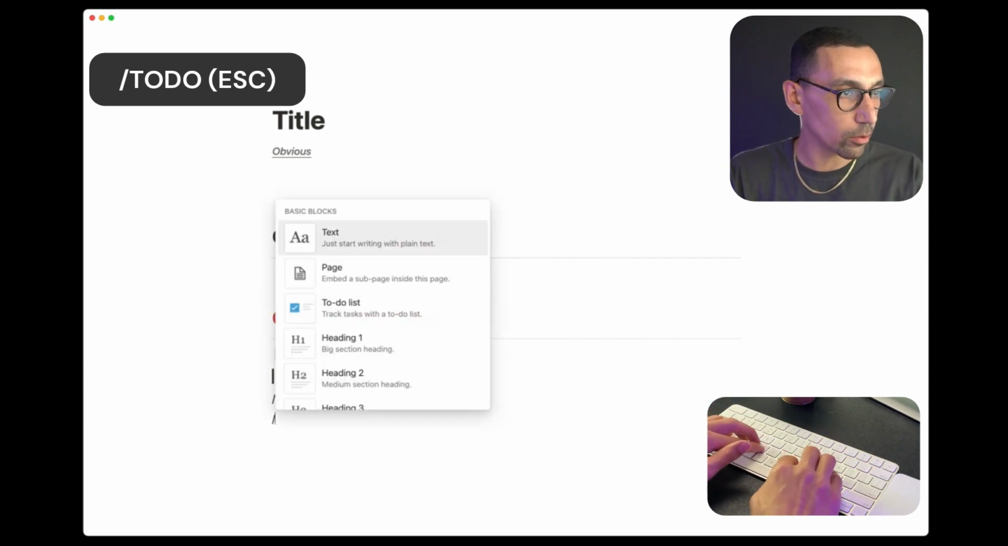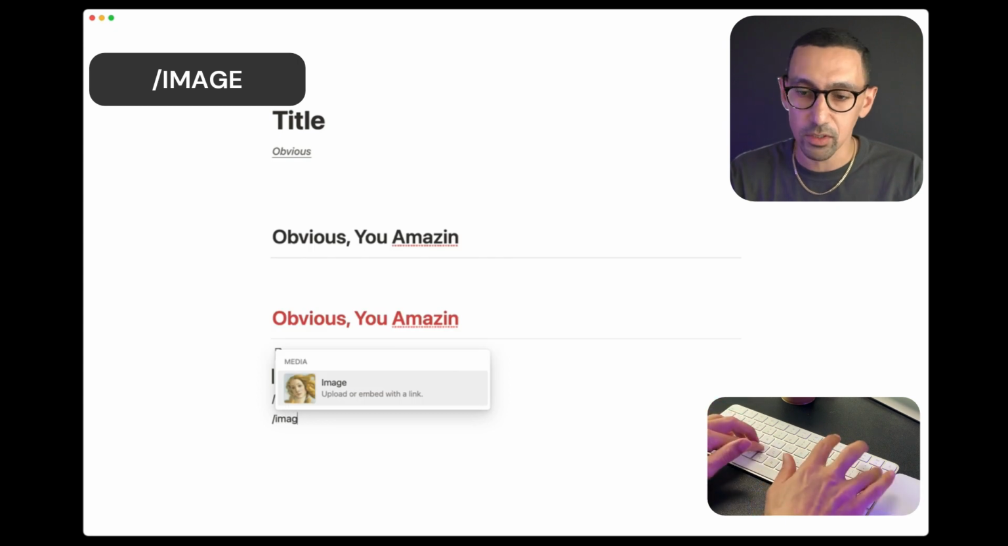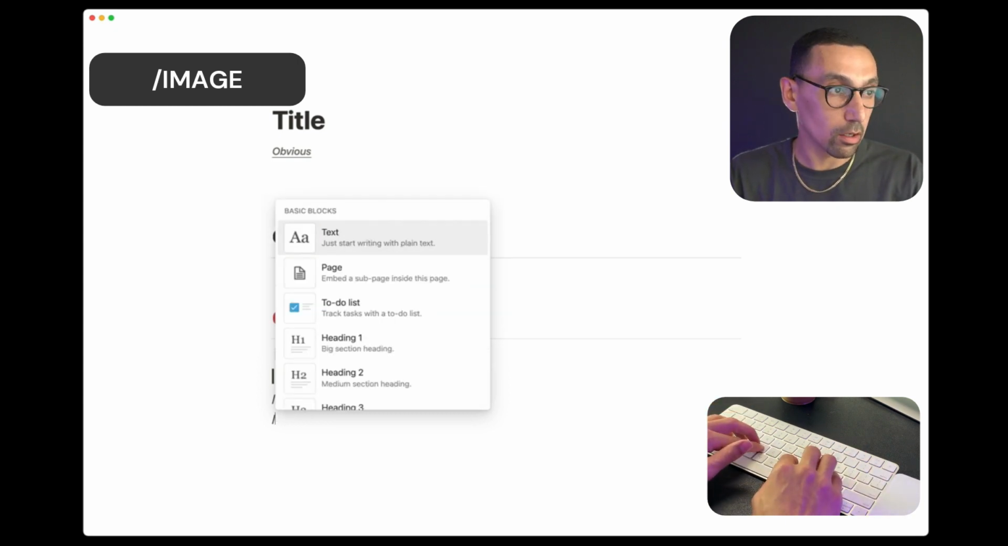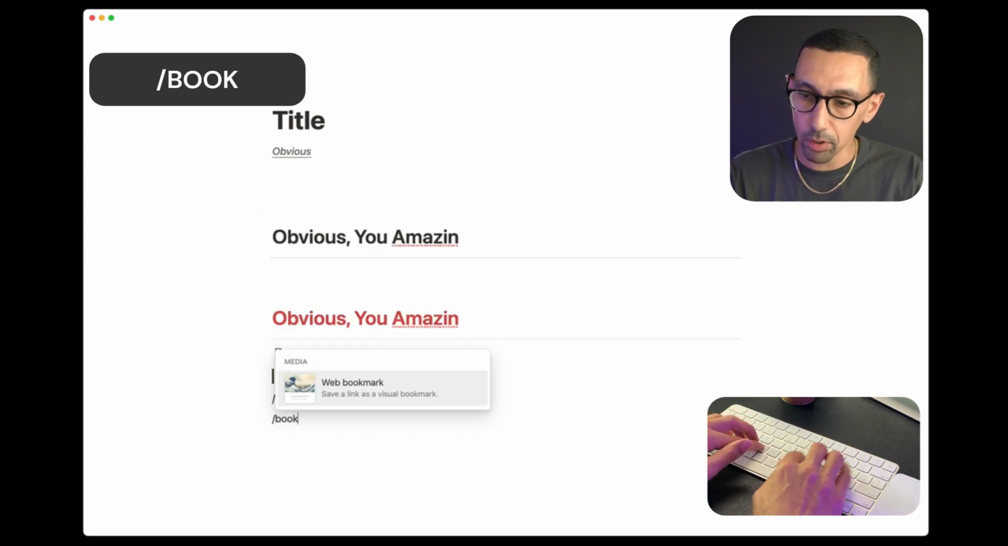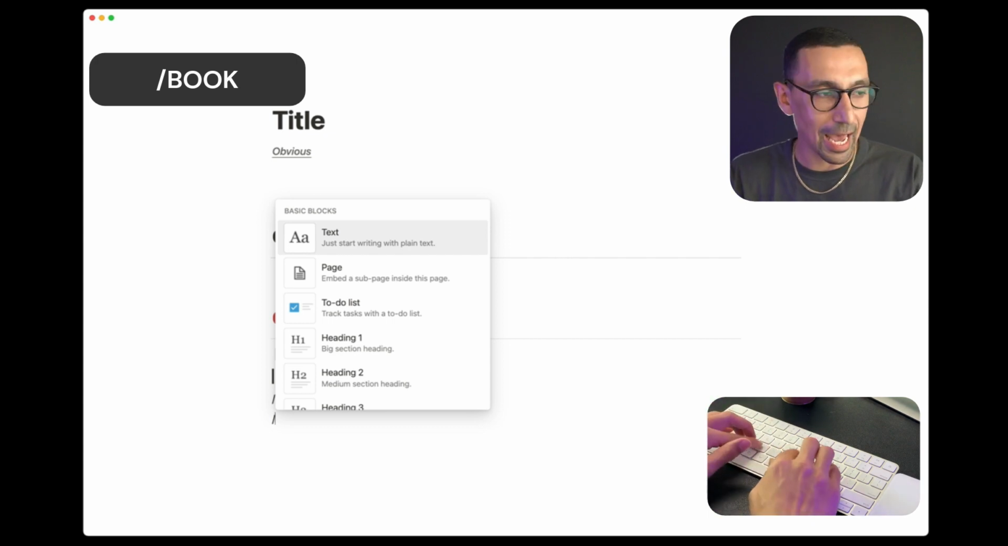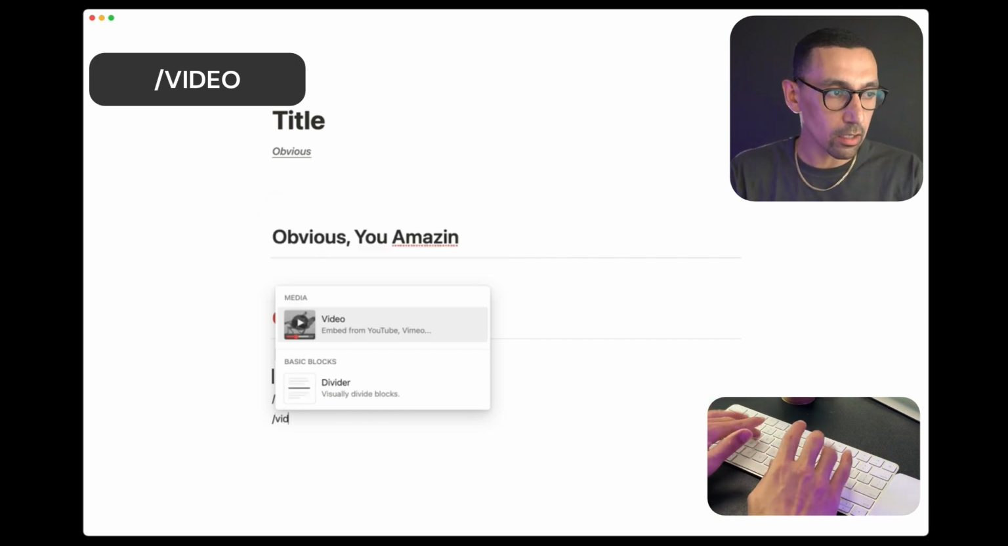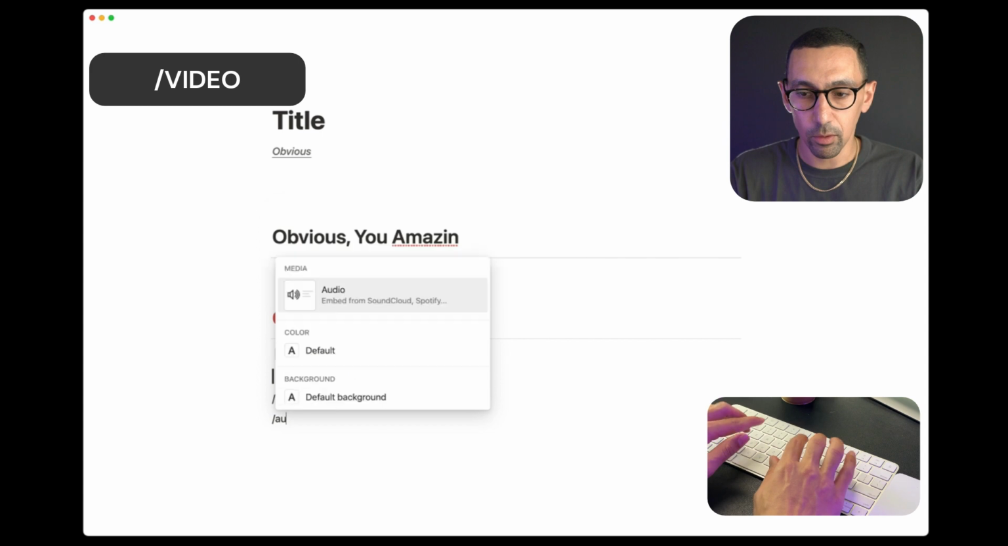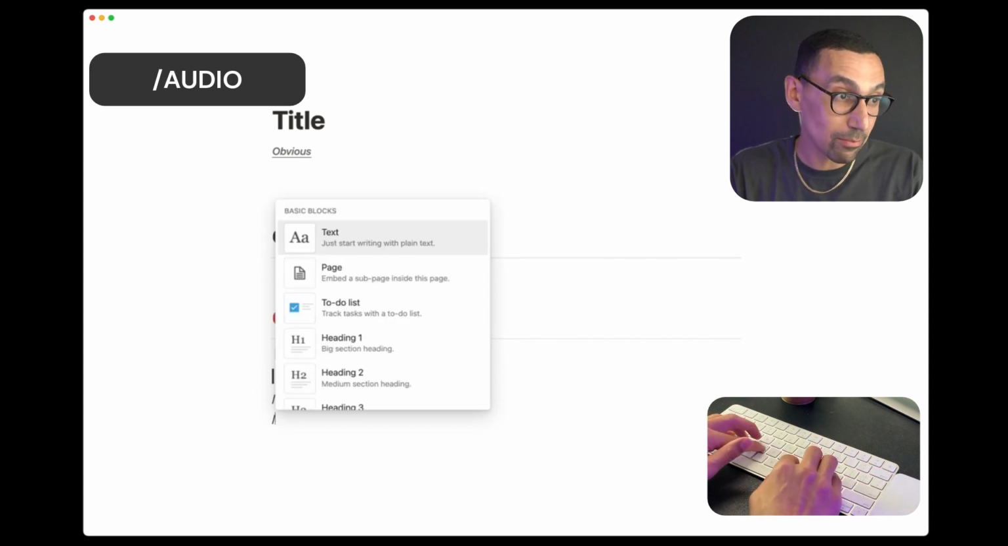But let's go back to our /. So if you want to add an image, you just type in image, boom, you're good to go. PDF, beautiful. Book, boom. Easy, simple. Book is for a web bookmark if you want to add that in. Video, if you want to add a video. If you want to add audio, same thing. You just type those words in.